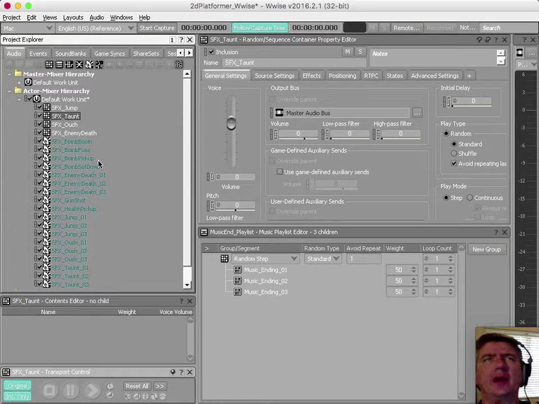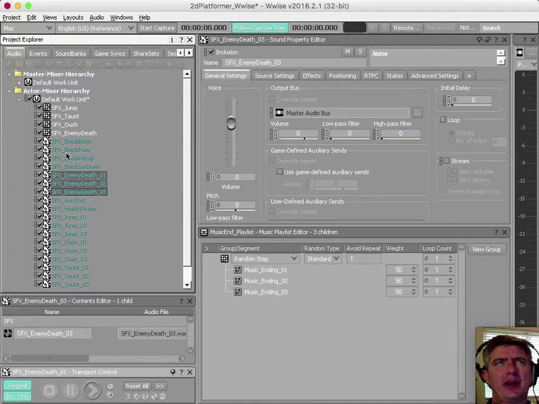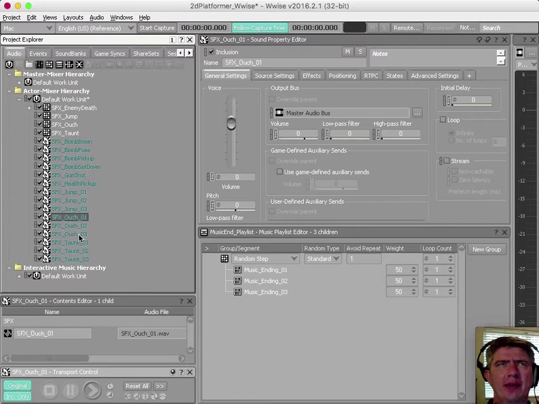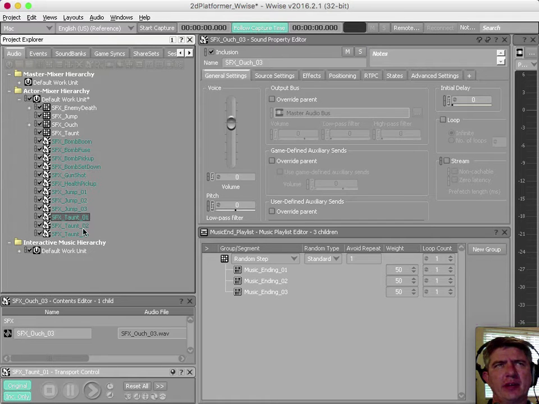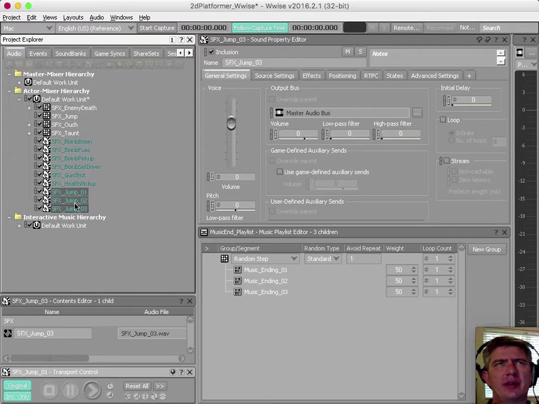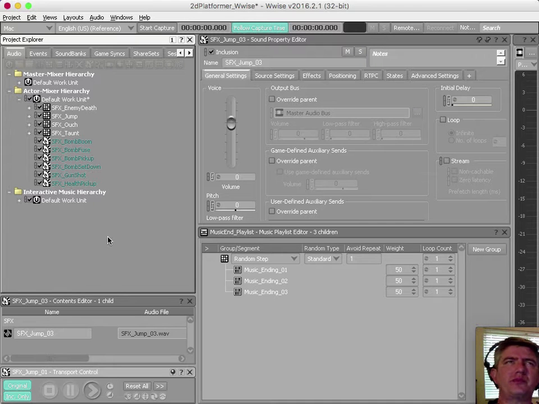There we go. So I'm going to take all of my enemy death files, and I'm going to drag them into enemy death. I'm going to take all of my ouch files and drag them into ouch. I'm going to take all of my taunt files and drag them into taunt. Going to take all of my jump files and drag them into jump. All right, so this should get all of our audio files set up for the game.